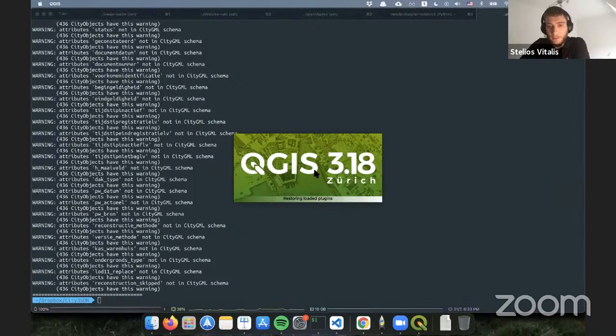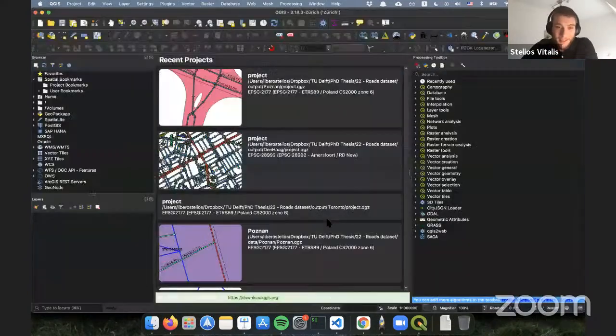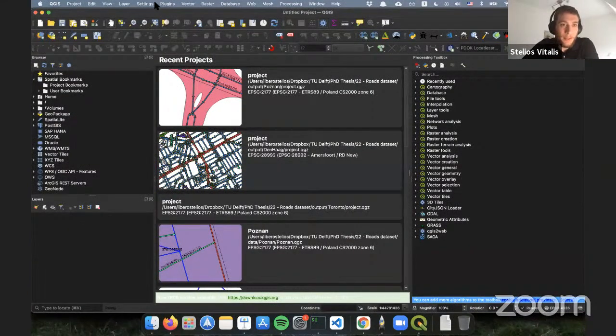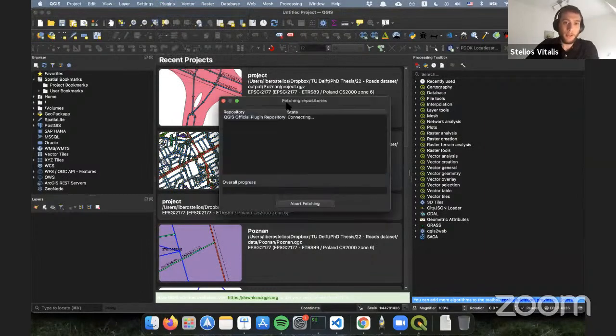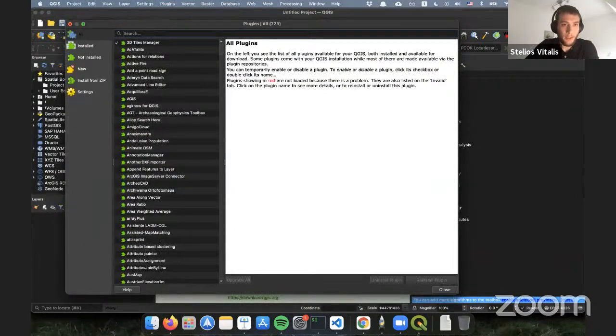So if you have QGIS, you can open it. It takes a while, but that's okay. As I said, we have developed a Python plugin that you can download from QGIS itself. If QGIS works, I hope that's a good sign. Yeah, there it is. So if you want to have this working, you can go to plugins, manage and install plugins, and make sure that you have all selected there.